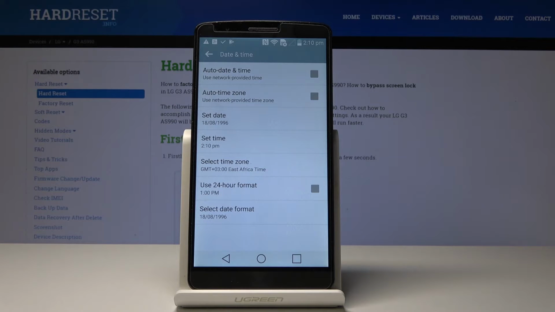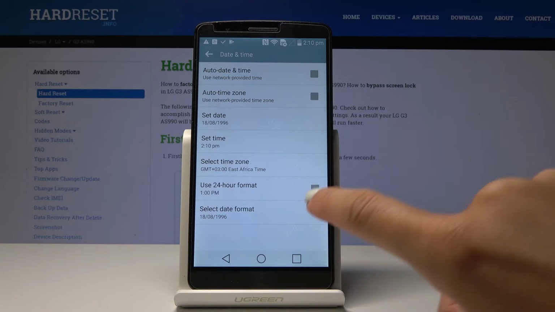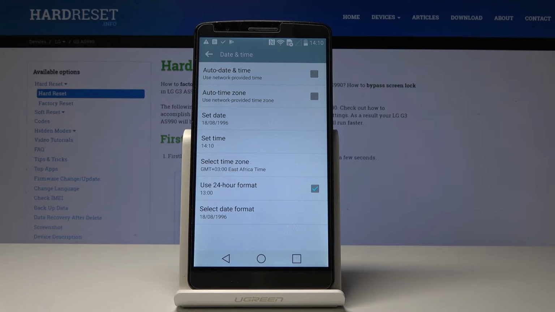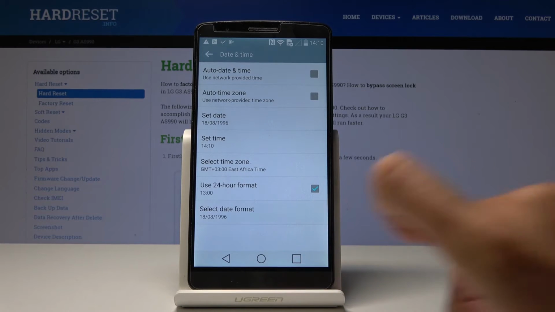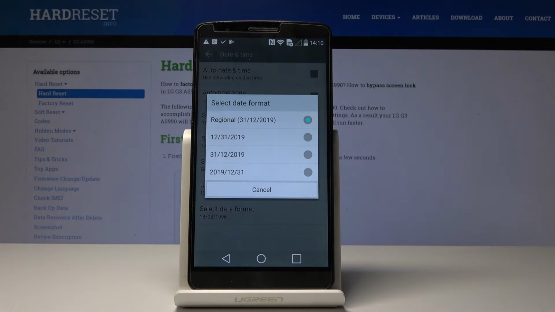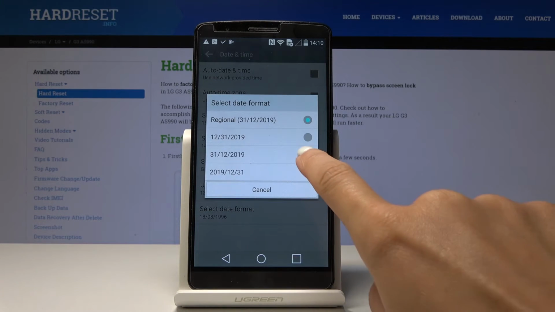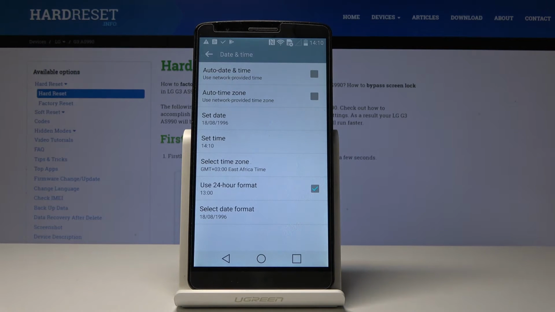Finally, you can change the format of your clock. So you can use either 12-hour format clock or 24-hour format clock by tapping on this switcher. You can change it, and then you can also select the date format. If you click here, you will be able to pick the one that suits you most. So let me pick, for example, this one, and that's basically all.